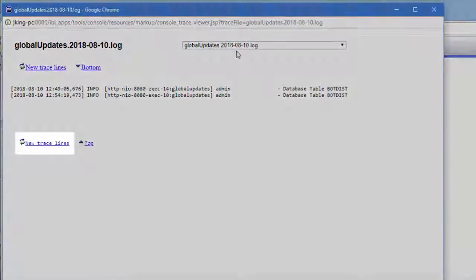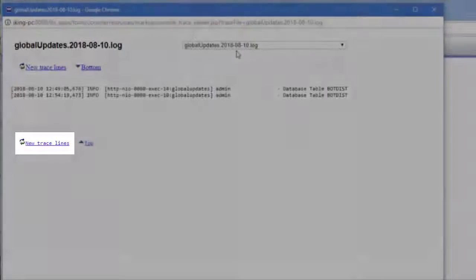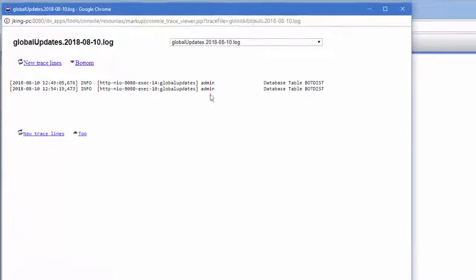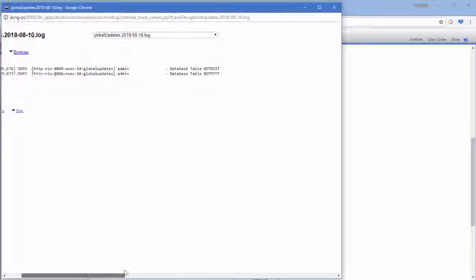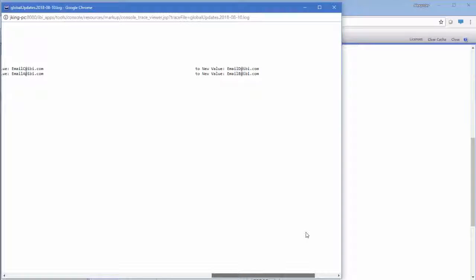Click the Refresh button to display information about your most recent global update. You may need to scroll to the end of your screen to see the full log information, including the global updates that have been made in this environment.